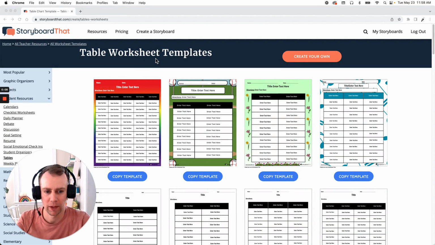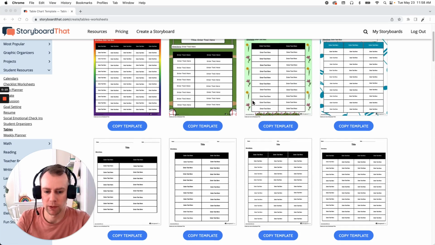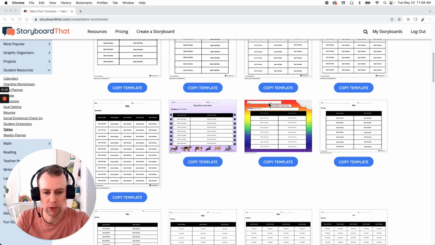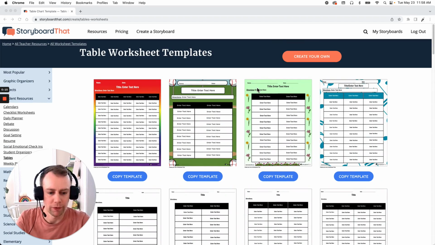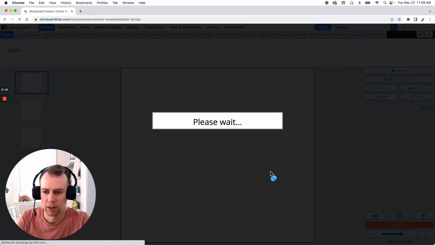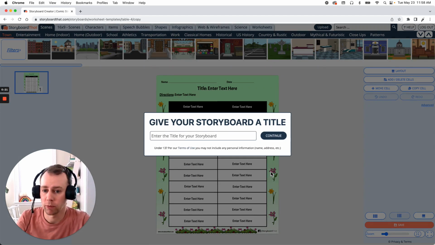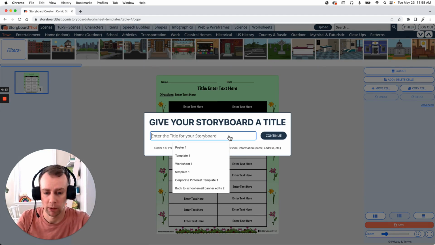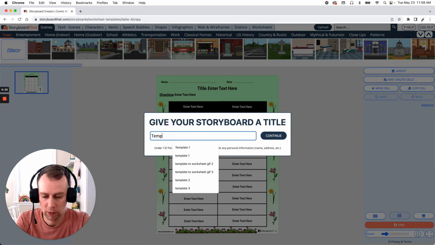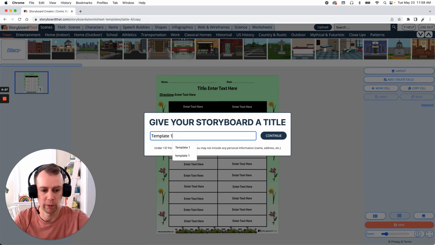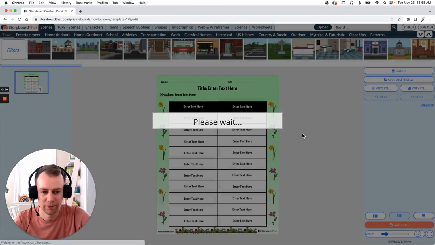So let's get started. Now first we're going to pick out a template that we like. We have a lot of really nice fun options. I think I'm going to go with this one with the flowers. So all you have to do is click the copy template button that's right below, and this will bring us directly into the Storyboard Creator, which will then prompt us to give our template a name. You can name yours whatever you would like. I'm just going to call mine template one and click continue.